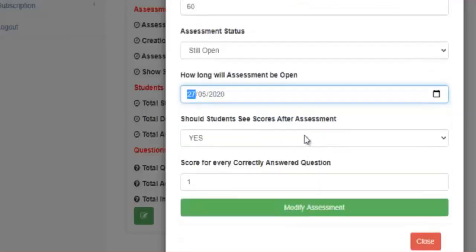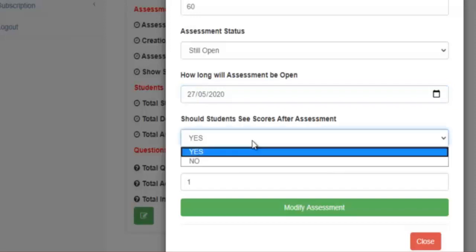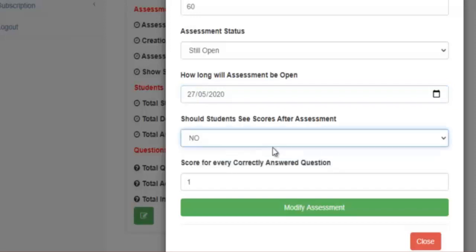to allow students who may not have access to internet at that time to take the assessment. Of course, that's why we said Brainpalsclass is built for emerging economies, is built for the emerging world. Should students see scores after assessment? This is based on you. You can decide to make them see scores after assessment or to deny them access to it. In my own case, I would deny them access to seeing their scores.